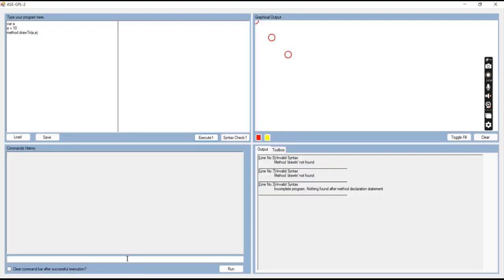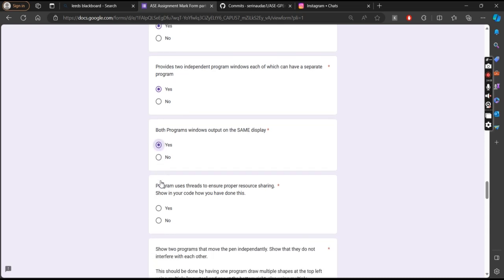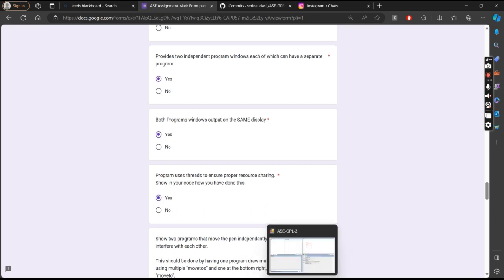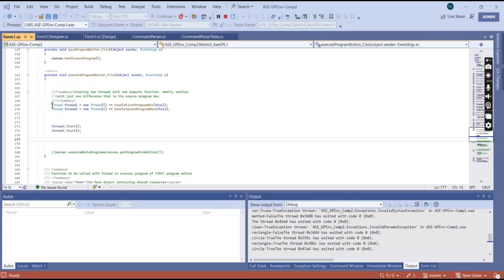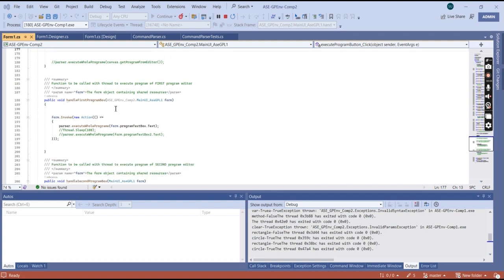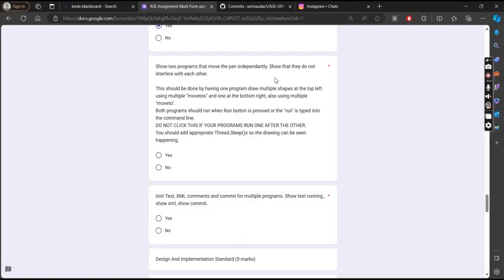So let me draw the simple code here. We can see it is running completely fine in two different boxes. Yes. Program uses threads to ensure proper resource sharing. Yes, it has been shown over here. So I have created two threads here. One is for handling the first text box, which is over here, and the second one is to handle the second text box. Show two programs that move the pen independently, showing they do not interfere with each other.